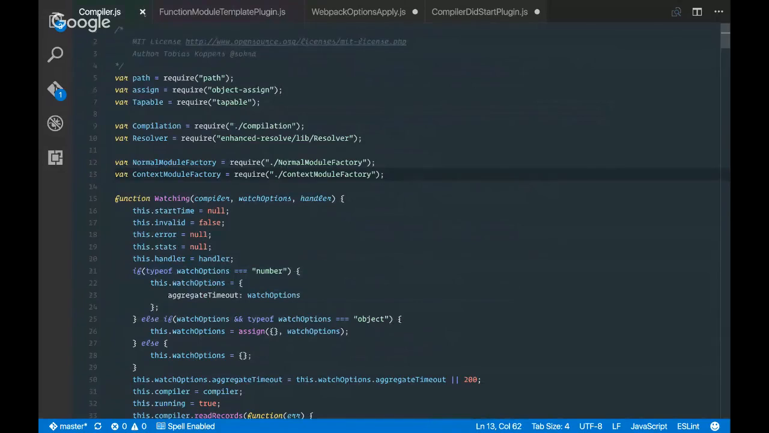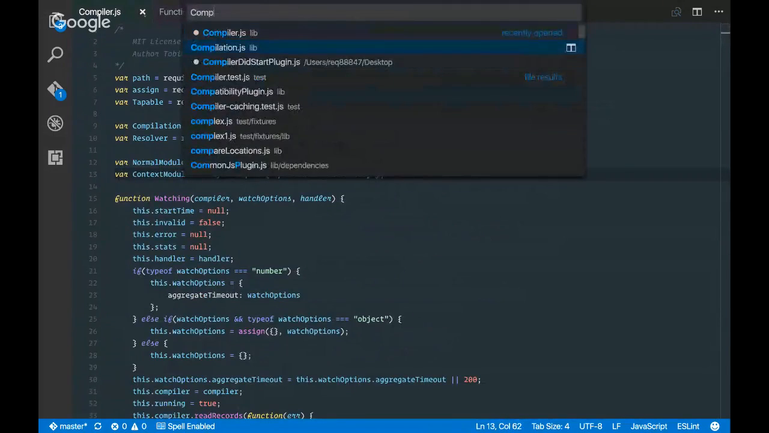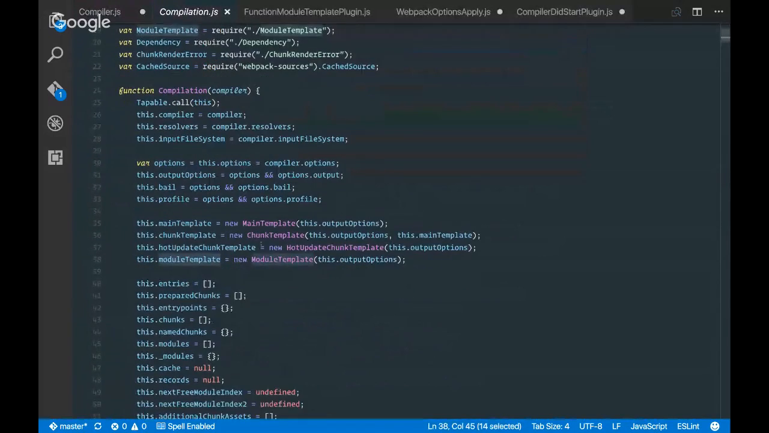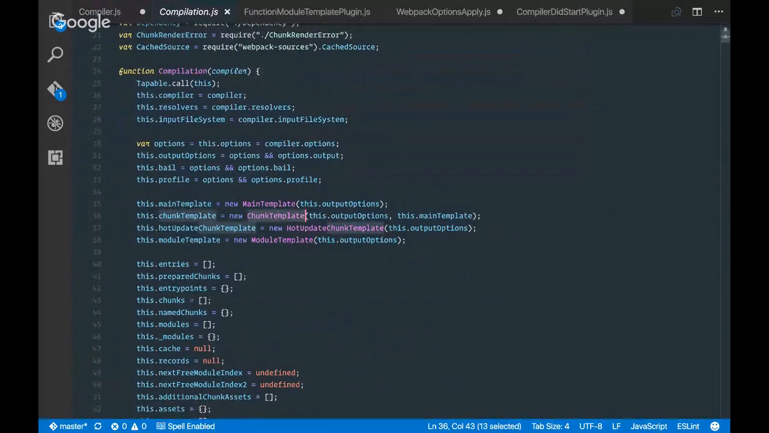So diving out of that rabbit hole, you can actually see different templates for each. There's a chunk template, there's a main template. Even for hot module replacement, there's a hot update chunk template. So what does the structure of that code look like, and how do we render it based on the dependencies we get?